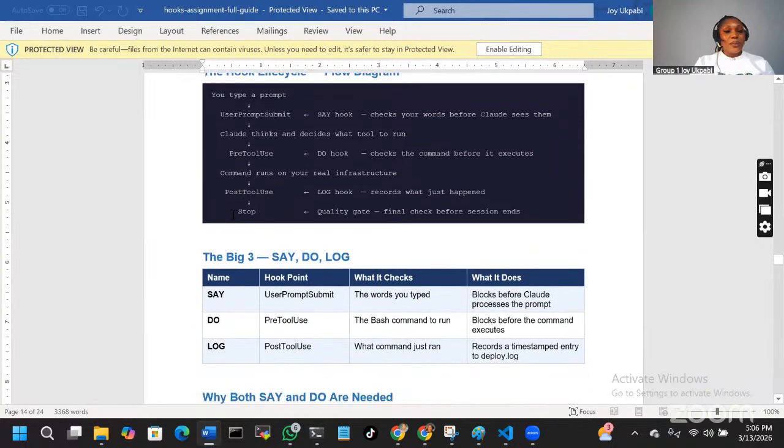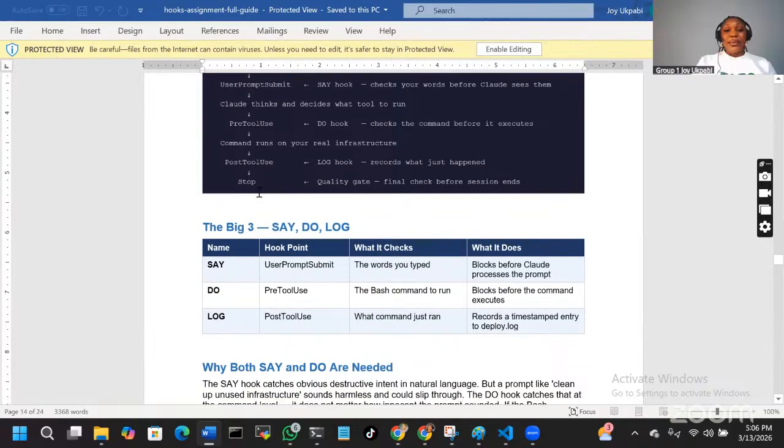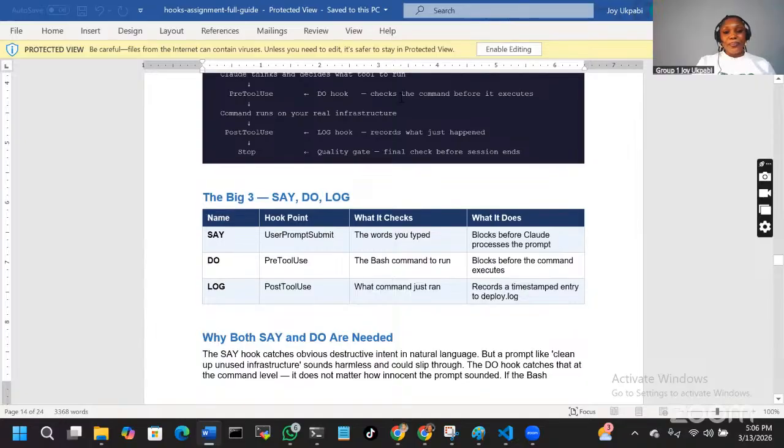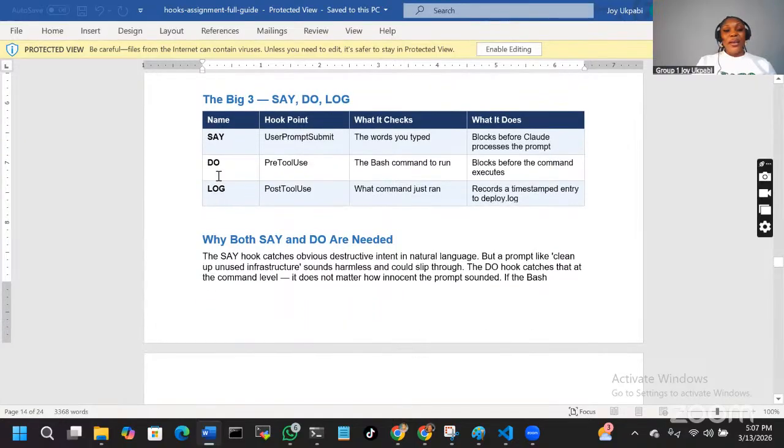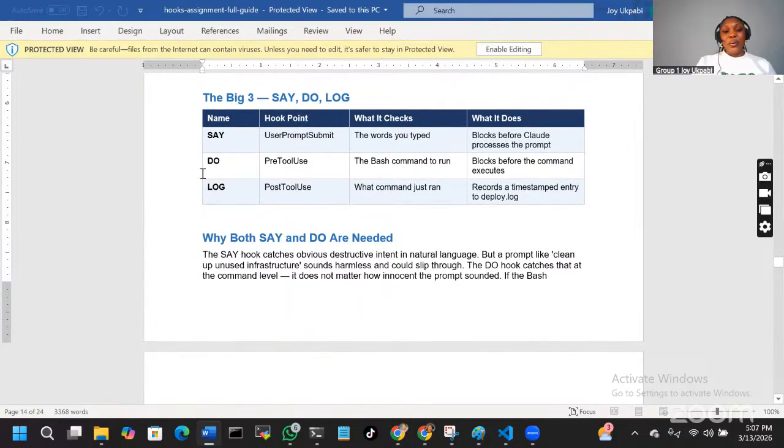So then the next one is a post-tool-use. The log hook records what just happened. It records everything that has just happened. That's the final checkpoint. It checks the command that you just executed, and then that's it. Then the last one, which is stop, we didn't really use it for this project, so I will not be going there. So finally, we have the say, do, and log.